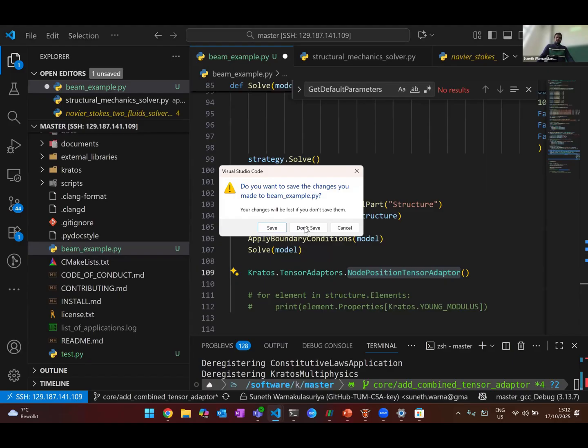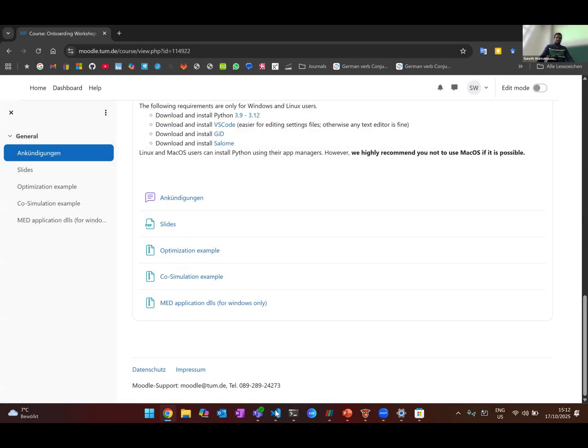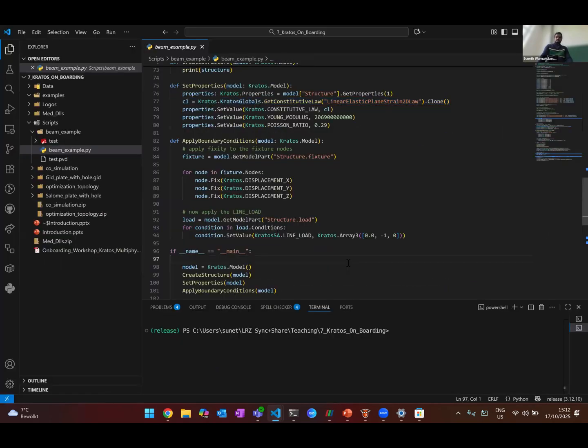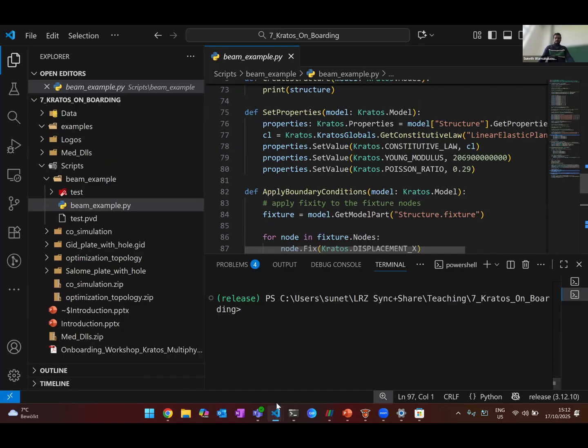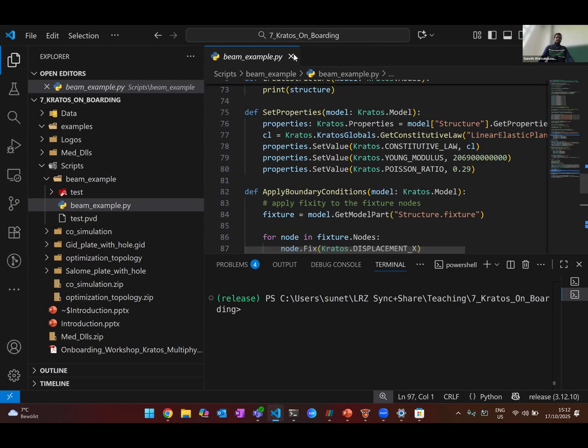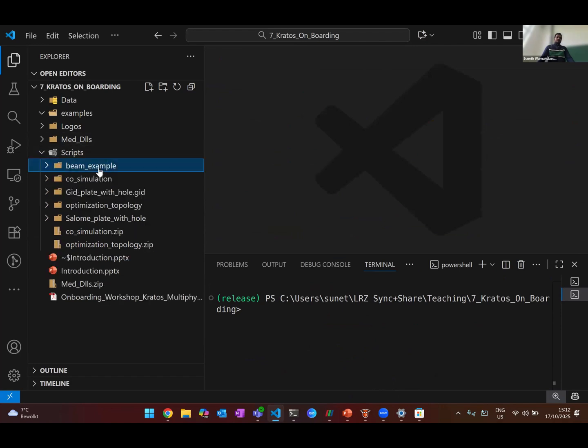Okay, we don't need this anymore. Don't save. Okay, we can have this. I can close the other one also. Yep. The EM example is done. So I already have them. So let's look at the co-simulation.